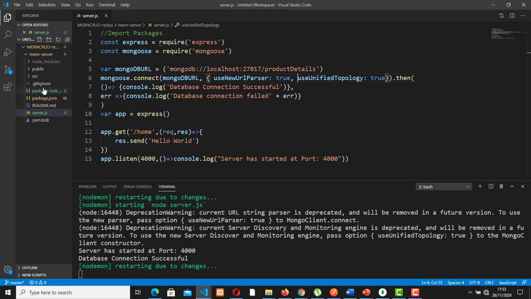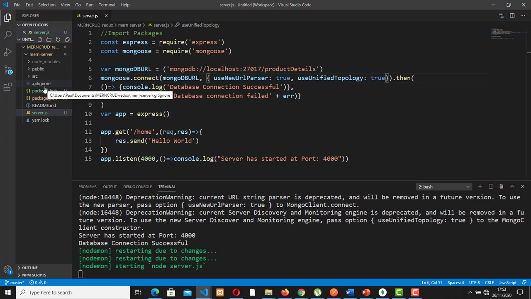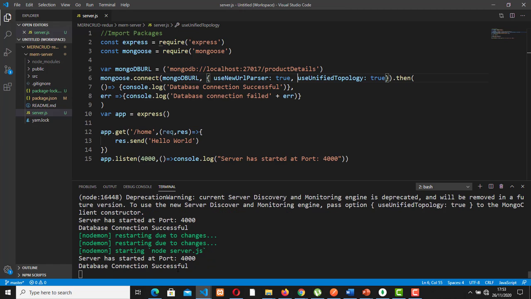So save. The good thing is that we installed Nodemon, and with Nodemon, whenever we save our work, it automatically restarts the server. So right now we are not getting the deprecation error. So we are good to go.